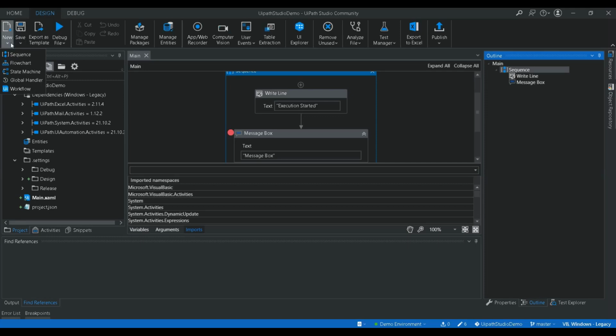Suppose you want to add a new sequence to your current file. Currently you have added one sequence, right? Same like that, if you want to add a new sequence, you can go here, click on sequence and give a name. Or if you want to add a flowchart, you can use the flowchart activity. Flowchart will be used if in a project we have multiple decision making, and if it is a complex workflow, we can use a flowchart for making the automation.